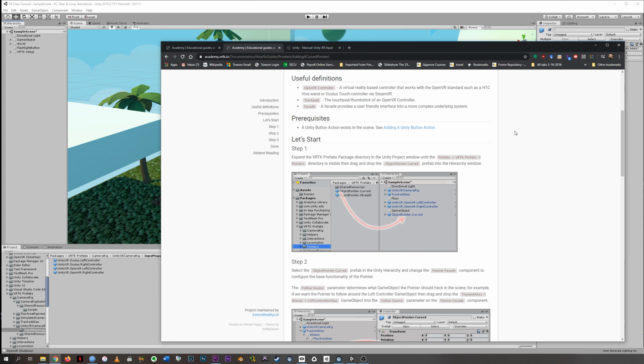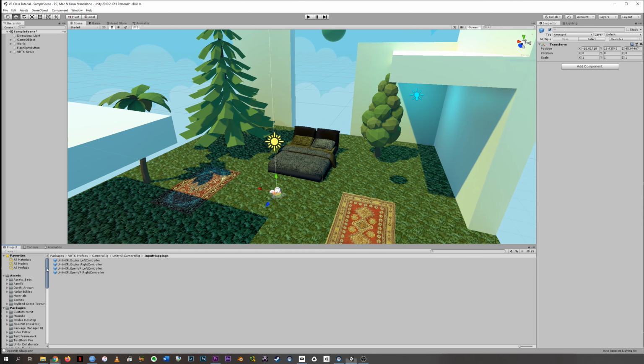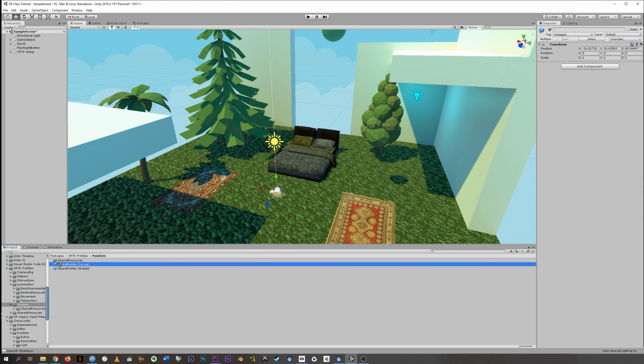Basically what we're going to do is use a button action like we made last time for turning on and off our light to turn off and on this pointer, and then later we will have a selection button that has our player teleport to wherever we pointed with the pointer. So the first step is to go into the packages, which is here if you don't have it twirled open, and then VRTK prefabs if you don't have that twirled open, and then we're looking for pointers. So twirl that open, or actually just click on that one, and then inside we're going to do object pointer curved, and I'm going to throw this into our VRTK setup.